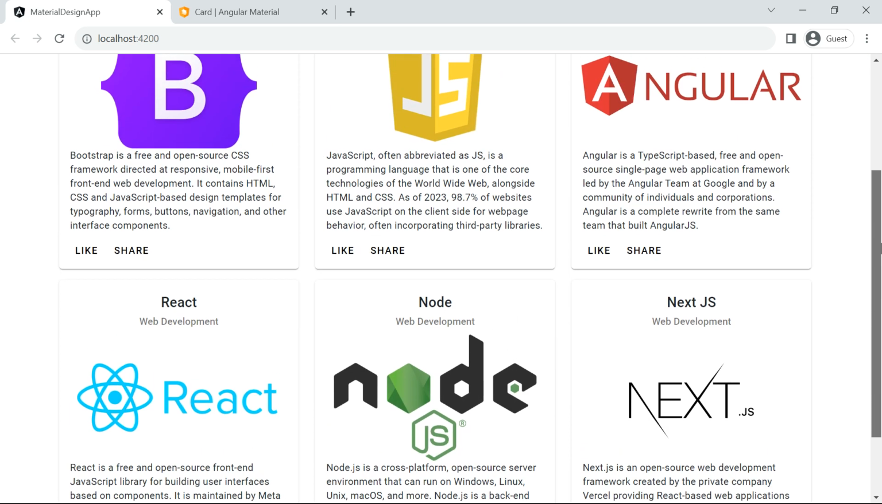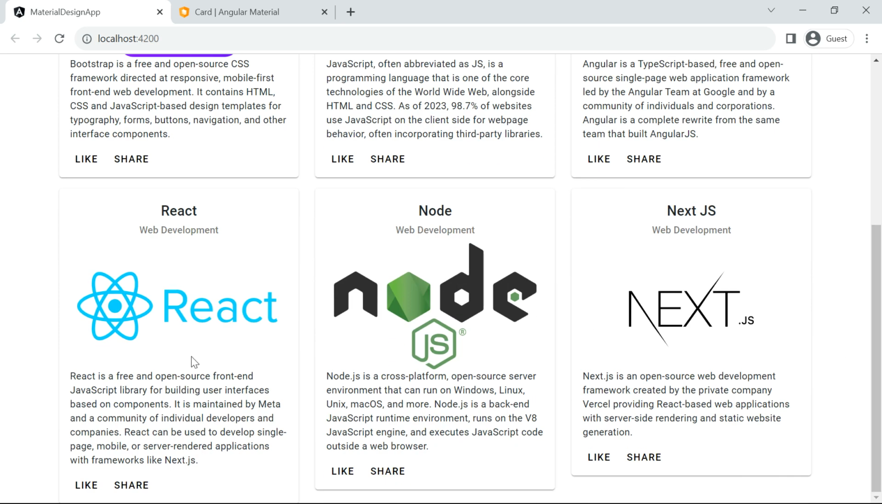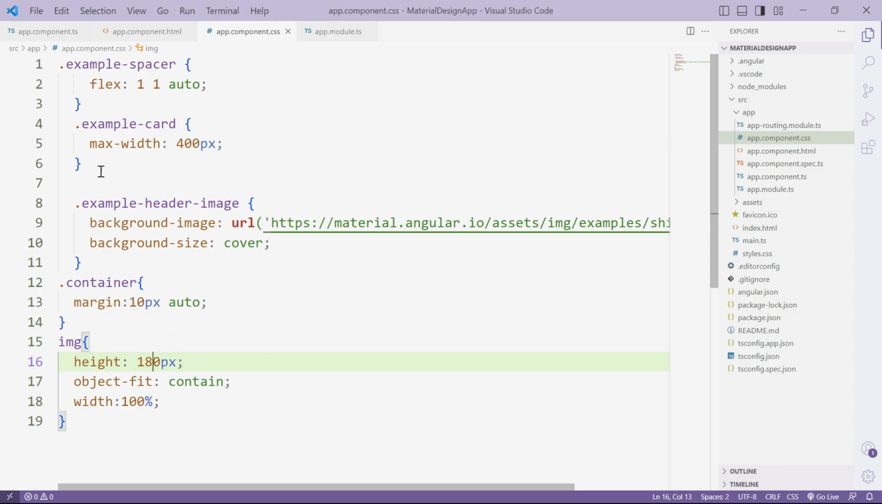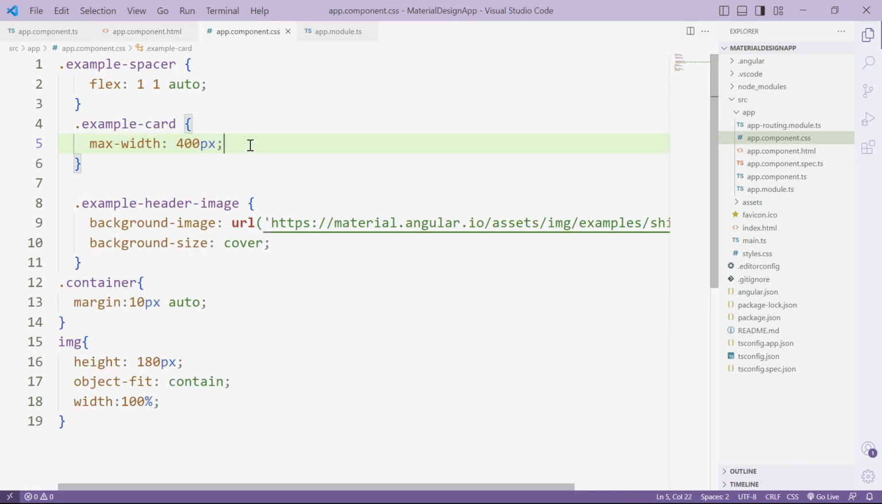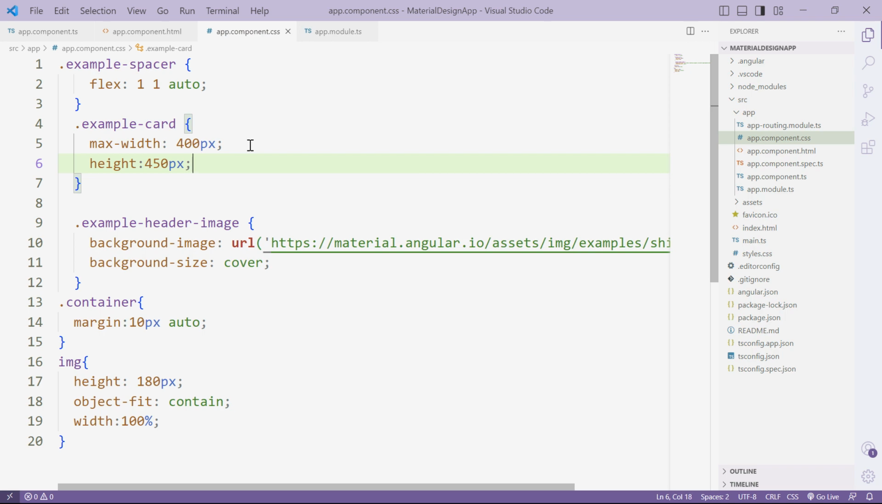So we are printing our data, but there is a problem with the height of this card. You can see that for each and every card, depending on the data, it's printing differently, right? So what I'm going to do next is, for this example card, this is the class right here, the main card is example card. I will go to the CSS, and here I am going to assign the height. Let us say the height is initially 450 pixels.